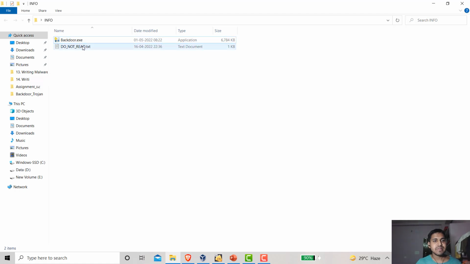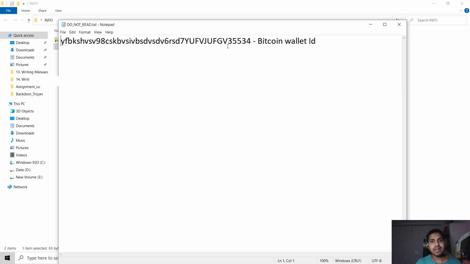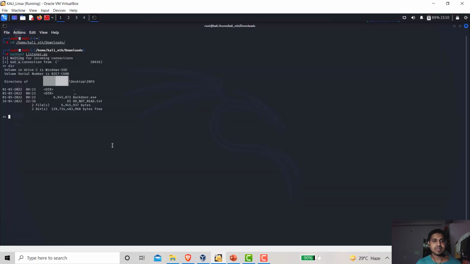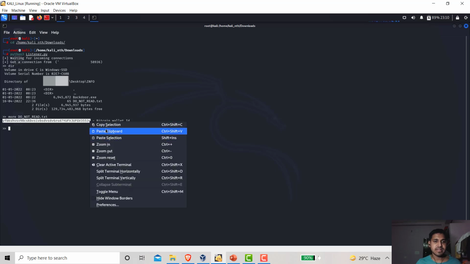Now the victim has kept a very sensitive data. In this case, there is the wallet ID of bitcoins, and the victim, for safety purposes, has kept it here, but the attacker gets access to this. Now the attacker can read the contents of the file as well. The attacker has to write more do not read.txt, and the details get displayed here. The attacker can simply copy this and use it for its advantage.